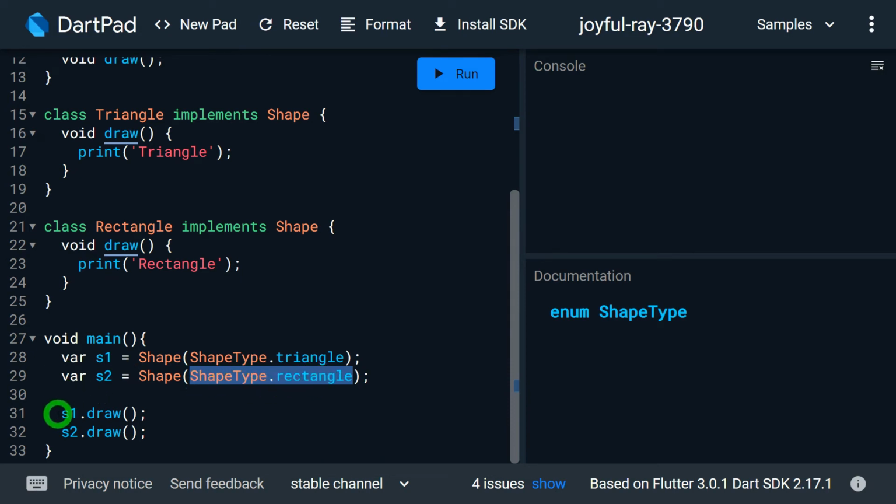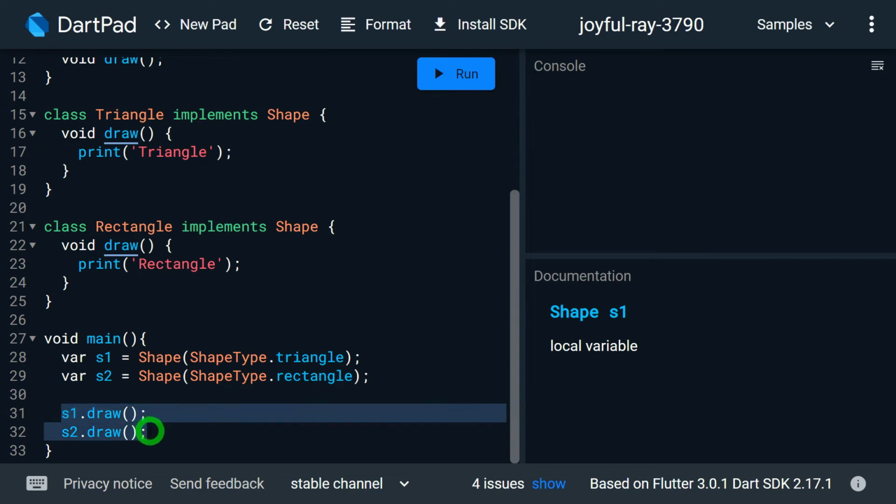And you can observe here, when I print s1.draw and s2.draw, let me run this one. You can observe that for s1.draw, I'm getting triangle because it's the object of the triangle class. And for s2, I'm getting the value rectangle inside draw, because this s2 is a reference of a rectangle class.